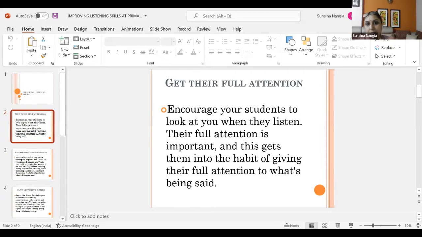So you must encourage your students to look at you so that eye contact is very important. Unfortunately, in the online setup, it's a little difficult, but offline, please try and do that, okay? Please talk to them and have that one-to-one connection, okay? This gives them a habit that the teacher is watching, and it gives them the habit of giving their full attention to what's being said.